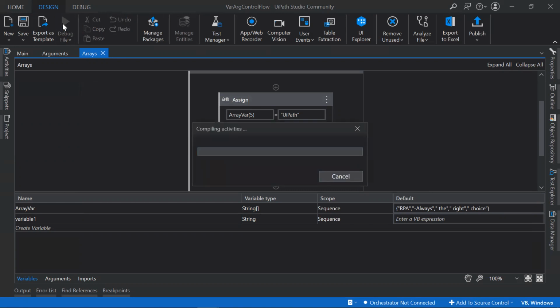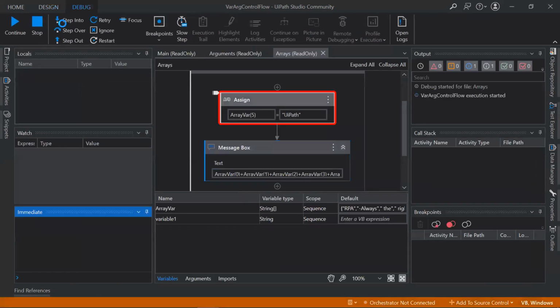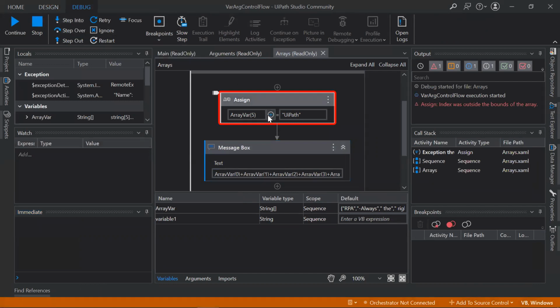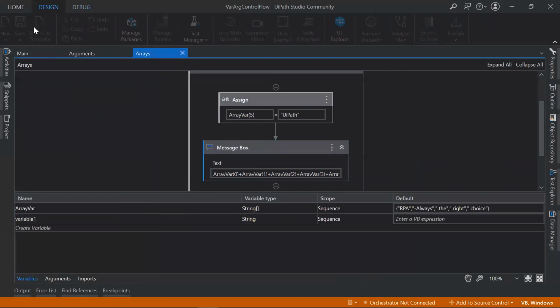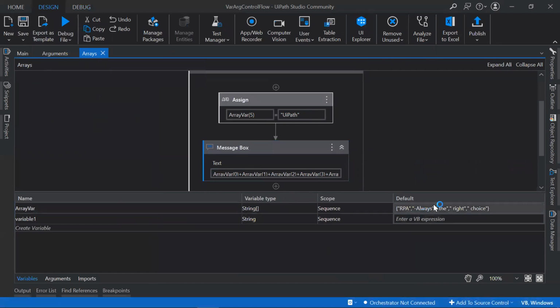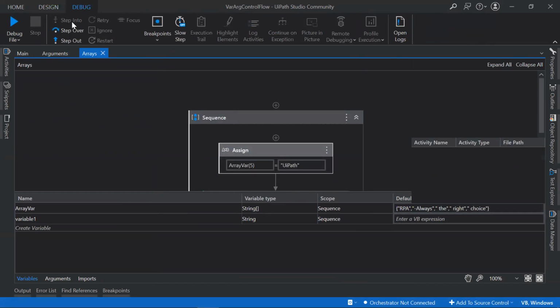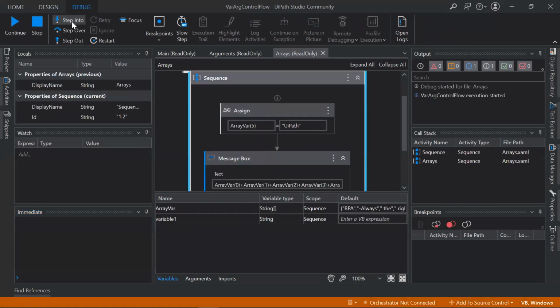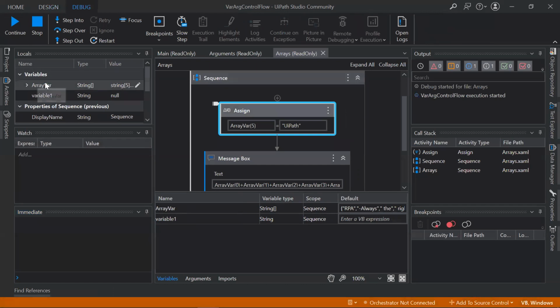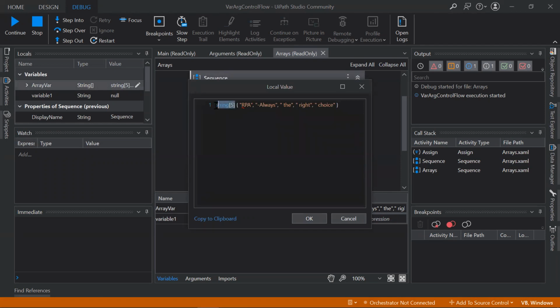Now if I run this workflow, see, it's throwing an error. It says that the index was outside the bounds of an array. What is that? This is the drawback we have under array. Once the size of this array is fixed before running, see here, if I hit step in, see array var, what's the size? String of 5. See, string of 5, it is fixed.